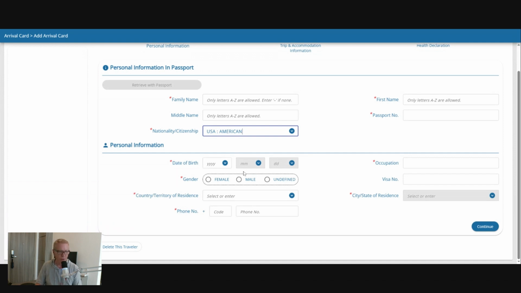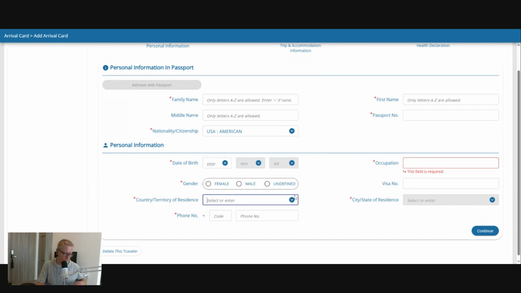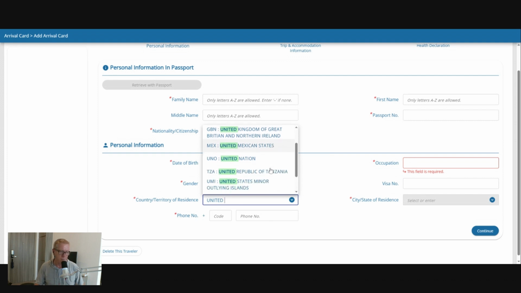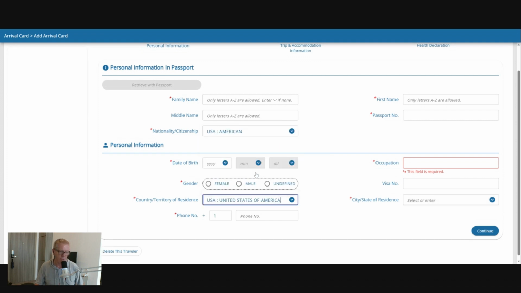Then you put in your date of birth, year, month, and day, male or female. Visa number, you don't need that because you're coming in visa free, so keep that blank, and only the ones with the red asterisks are what you need. If you're retired, just type in retired or whatever occupation you are. Country or territory of residence, this is where you type United States of America right there, and then put in your state.